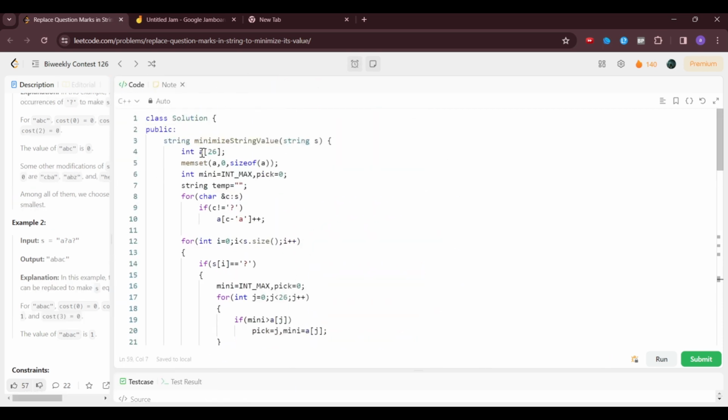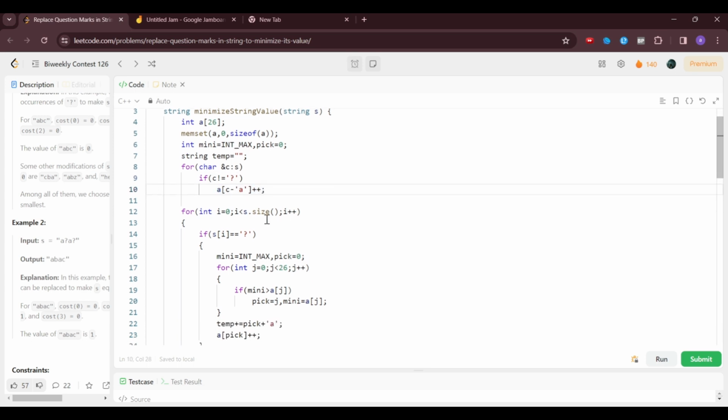So initially we'll take the frequency array, then the minimum index and the character we need to pick, and then let's take a temp, which will store all the characters which we need to fill in these question marks. We go through each element in the string. If we do not face a question mark, then we increase the frequency. If it is a question mark, that means we need to figure out a character with the least frequency and add it into the temp.